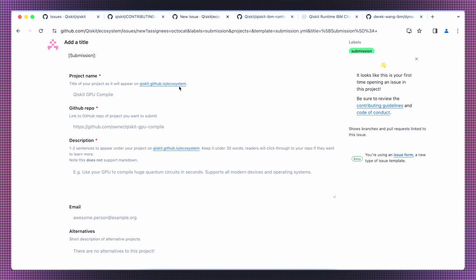And then once you submit this issue, the maintainers of the Qiskit ecosystem will review that submission request. They might have some more questions for you. And then once they've approved it, it will officially join the ecosystem, and you'll be able to see it on that ecosystem website, and more people will be able to find your plugin, start using it, and see how to contribute to it as well.